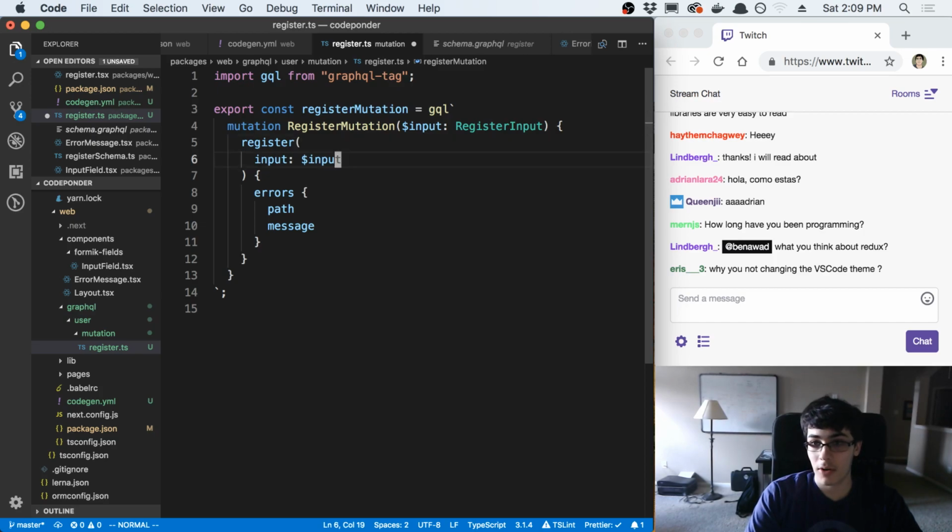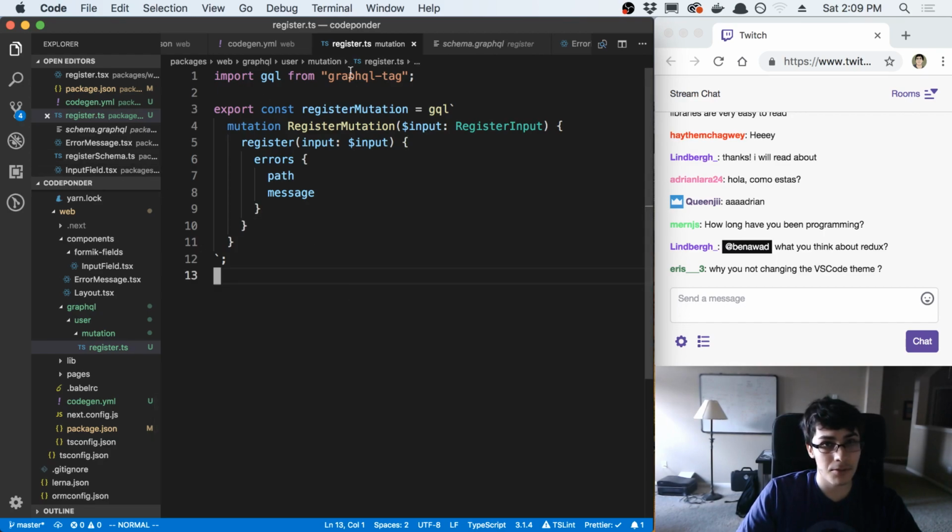Why are you not changing the VS Code theme? I don't know, I just kind of like the default dark theme. What theme do you use?